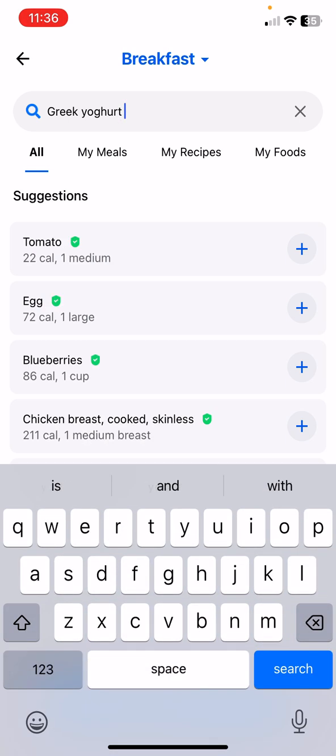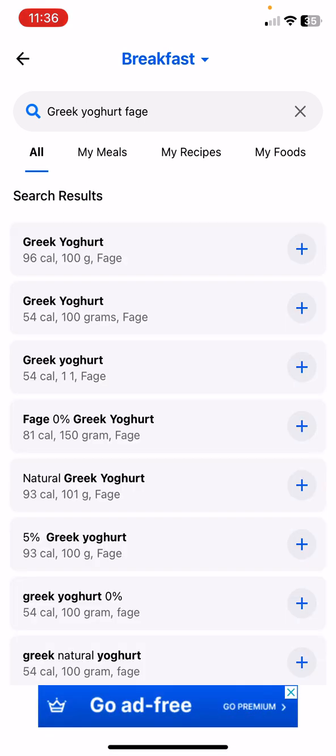I use a certain type of Greek yogurt. I use Fage. What you can see here is that it'll throw up different options. If you look at the first two, they're both 100 grams, but one says 96 calories and one says 54. If you're presented with this scenario, you go and double check the item that you're eating. Look at the ingredients, the serving sizes and the macronutrients on the label, and see which one is correct. I know because I eat it so regularly that 100 grams of Fage is 54 calories.